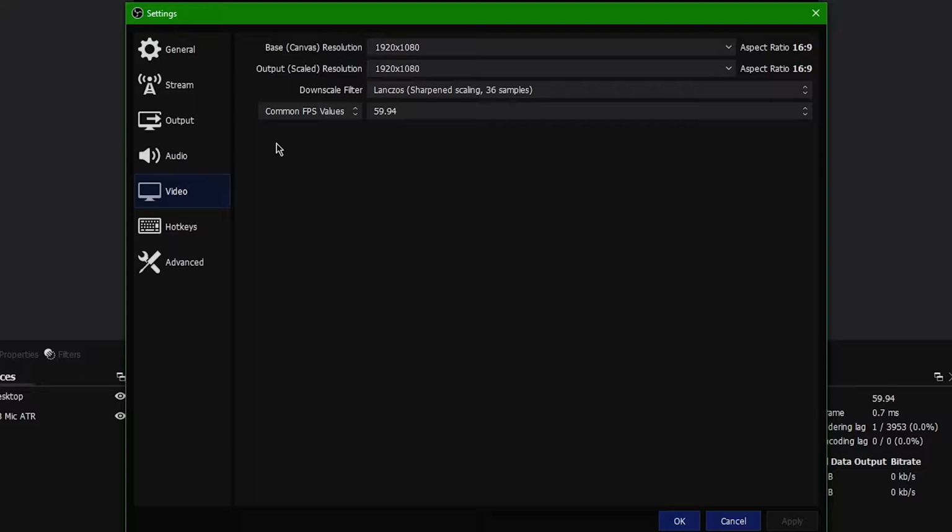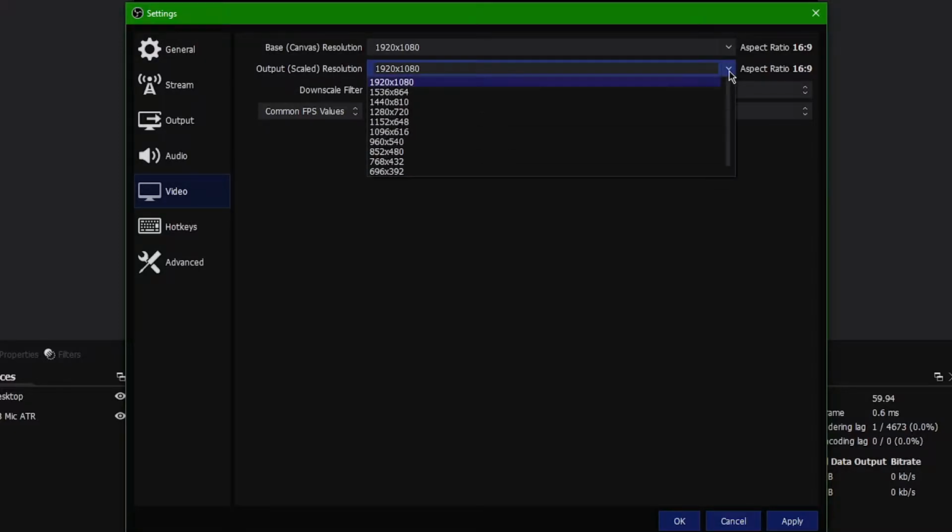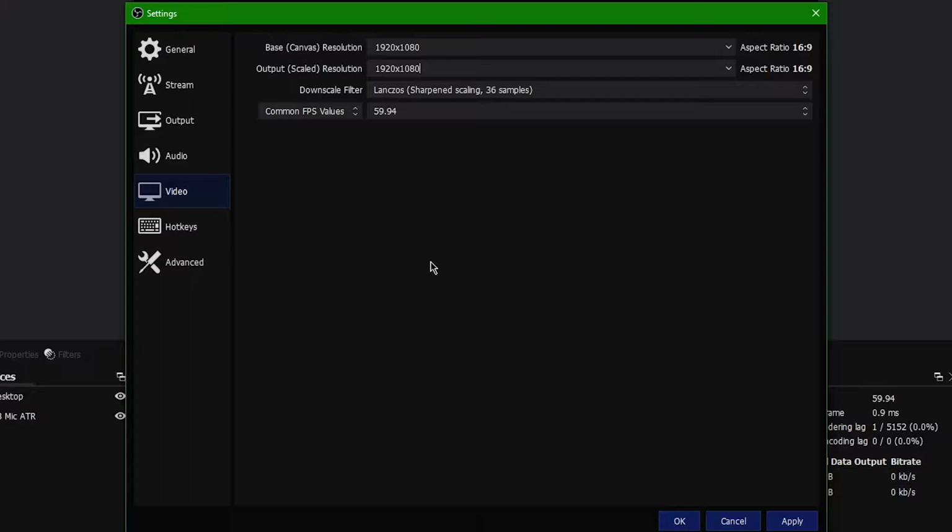Now right here in the video settings, make sure that your base canvas is at your main monitor resolution, whatever is the highest, you keep it there. And of course, if you can only go 720p, then you keep it at 720p. And then your output scale resolution is going to be the highest resolution that you want to record at. But of course, you could go lower if you want to. But just understand, if recording at these high resolutions does not work, make sure to lower the resolutions for both the base and the output.